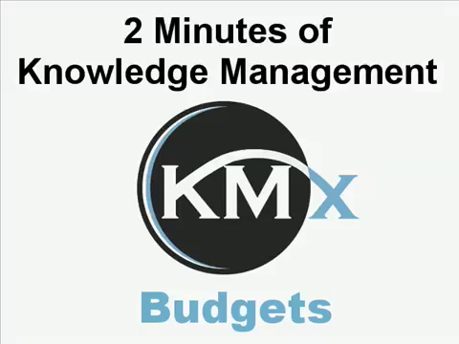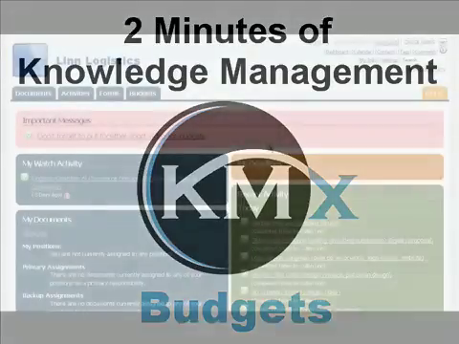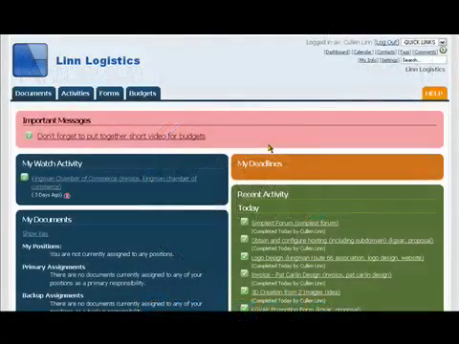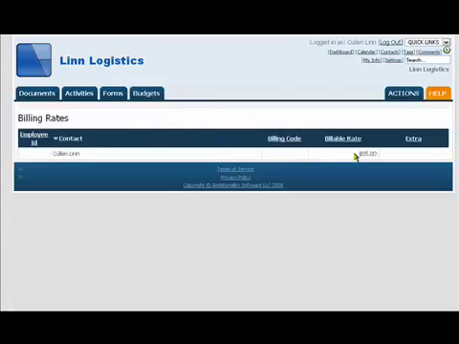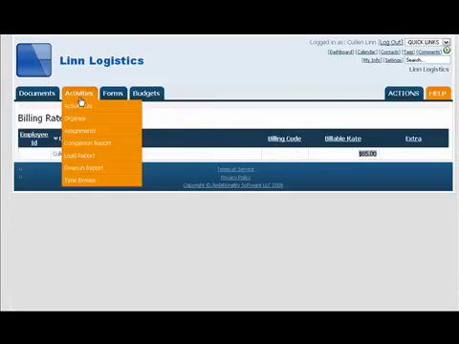For today's 2 Minutes with KMX, we'll talk about doing budgets specifically for a service firm like a web development firm. So the idea for putting together a budget is to get the right amount of money for the right amount of time put in. So we'll do that based on billing rates. So here I've calculated a billing rate.